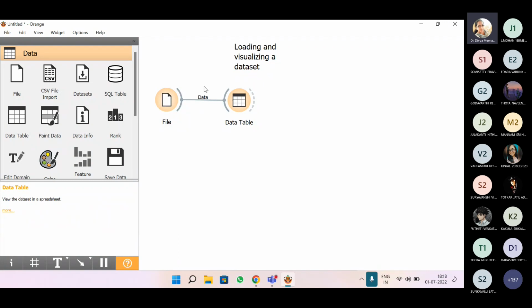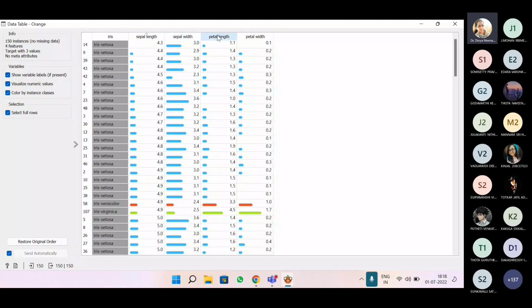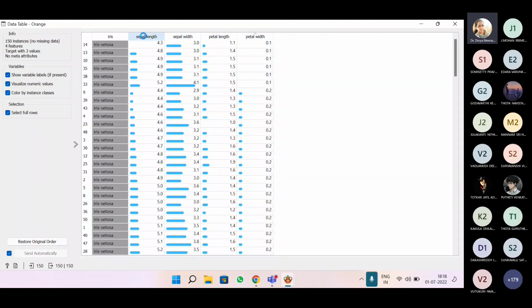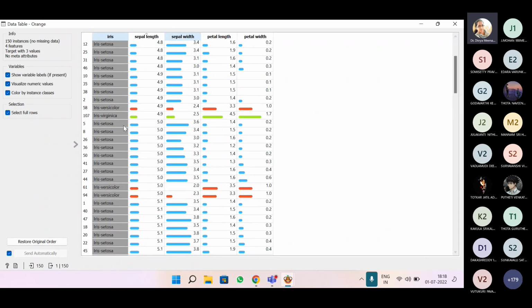This connection is nothing but a flow which will pass all the inputs from the file to the data table. Now all the data are being passed here. When you click on the data table, you can see the whole data set here. This is what the data set looks like. As I told you, sepal length, sepal width, petal length, and petal width. And apart from that, we have these three types, like iris setosa going down. This red color represents iris versicolor, green color represents iris virginica.